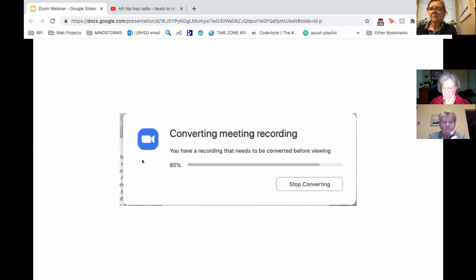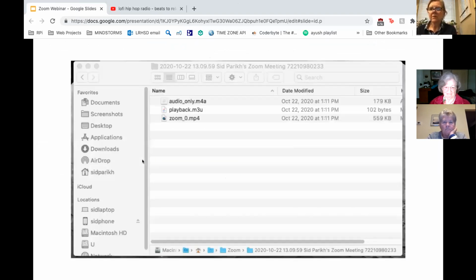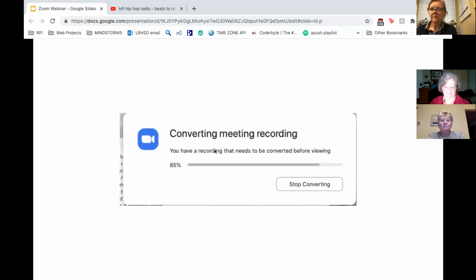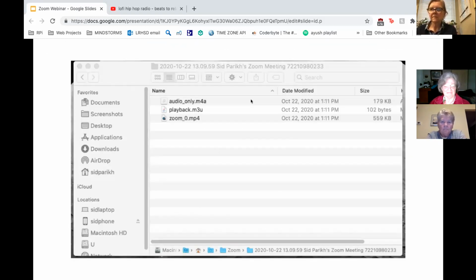Any other recording questions? All right, so this is an example of what it looks like once it's done converting. It should open it up in a window for you, somewhere in your computer. The Finder or the File Explorer window Zoom should give to you, so you don't have to go searching for it. But it is in a strange place. And so there is a video of the Zoom meeting and an audio file of only the audio of the Zoom meeting as well.